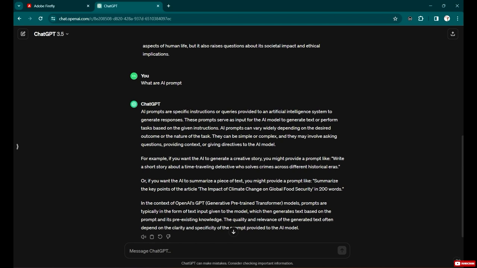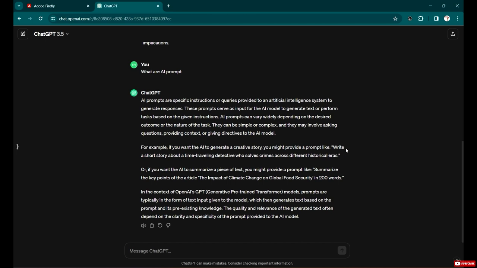So these prompts serve as input for the AI model to generate text or perform tasks based on the given instructions. AI prompts can vary depending on the desired outcome or nature of the task, and they can be simple or complex, and they may involve asking questions, providing context, or giving directives to the AI model. For example, if I want the AI to generate a creative story, you might provide a prompt like: write a short story about a time-traveling detective who solves crimes across different historical eras. So we can see that this is an example of a prompt.